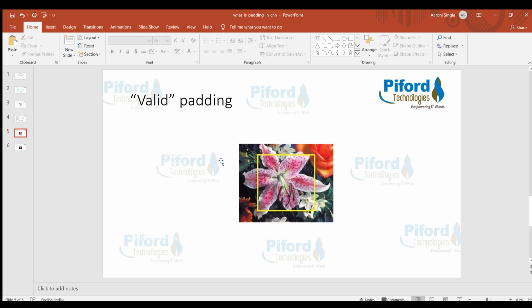Now there are two kinds of padding. One is valid padding and the other is same padding. What does valid padding do? First of all, understand this: if we are using valid padding, that simply means the output size will shrink. But what is the logic behind it? How are we shrinking the size of the image?